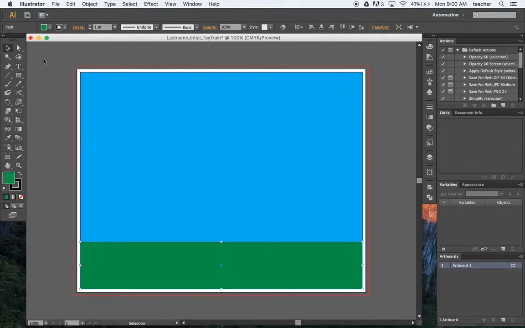I'm going to go get a different brown and choose the rectangle again and put some tracks down on the ground right there for the train to actually sit. So I'm creating a very basic illustration. As you can see, I'm just using the various different shapes.